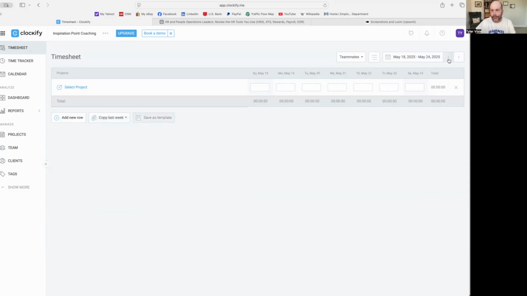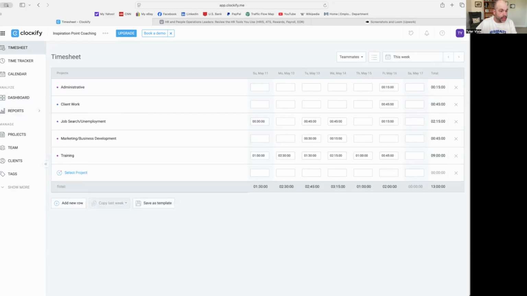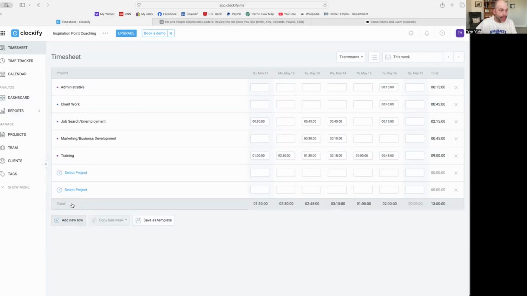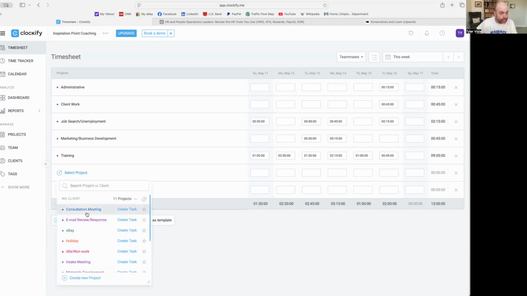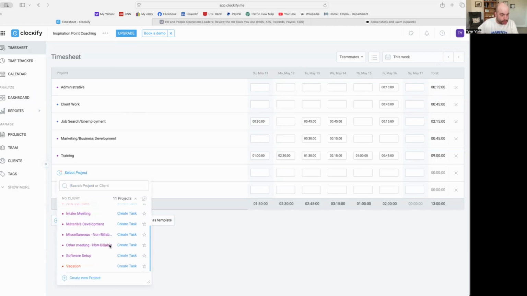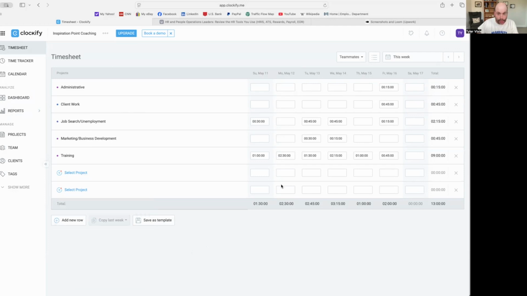There's nothing on the list because I haven't done any work for next week yet. So I'll go back to this week. I will add a new row and select the project that I'm going to be working on, and then I will manually add in the amount of time spent. So, for example, today I spent just a quarter hour on administrative work, and so that shows us 15 minutes.